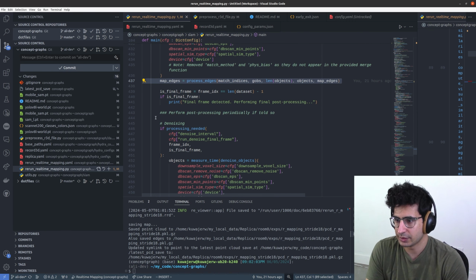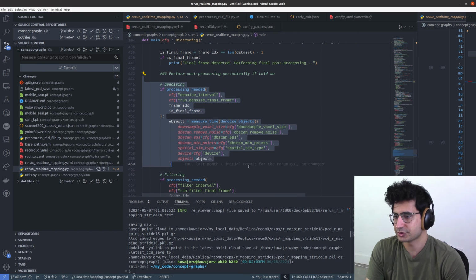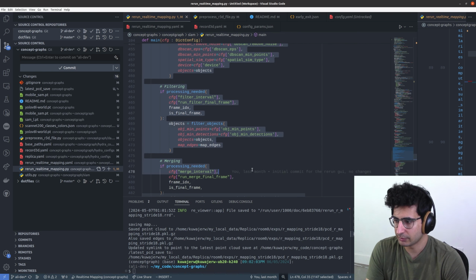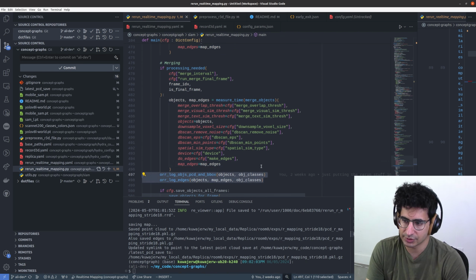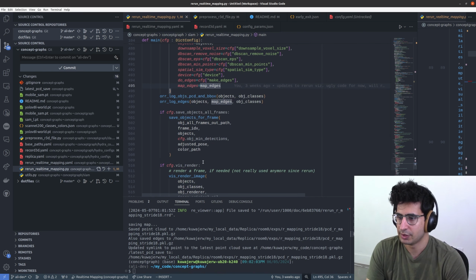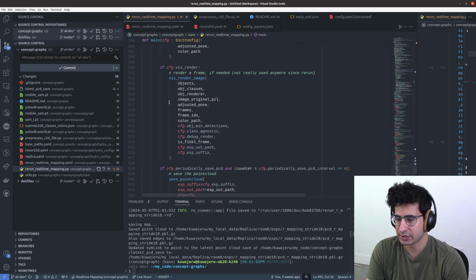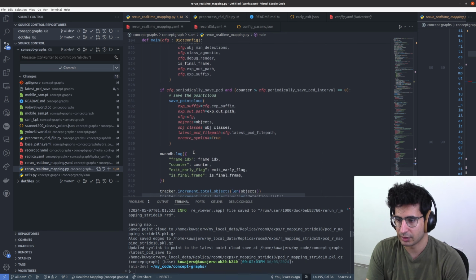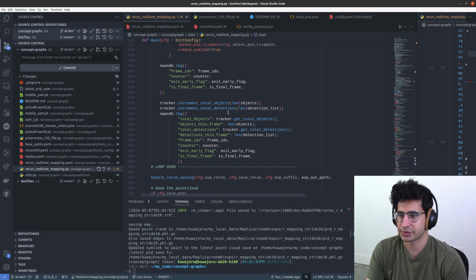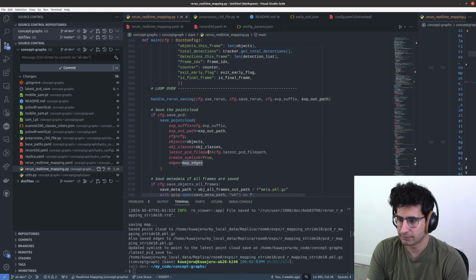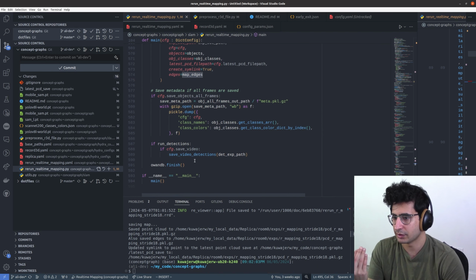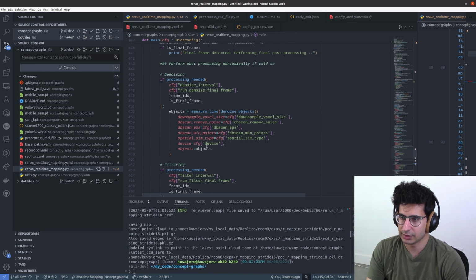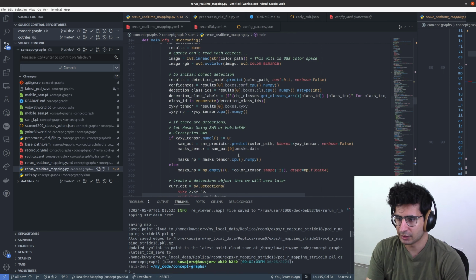And then there's a bunch of post-processing, so denoising, filtering, merging of the objects. Then we can log the bounding boxes and the edges to Rerun. And then if we're rendering and saving stuff, we do that. We can also log stuff via Weights and Biases. And then after that, the loop's over, and we just save the point cloud or the map and anything else that needs saving. So that, in a nutshell, I know I went pretty fast, but is kind of how the code works.